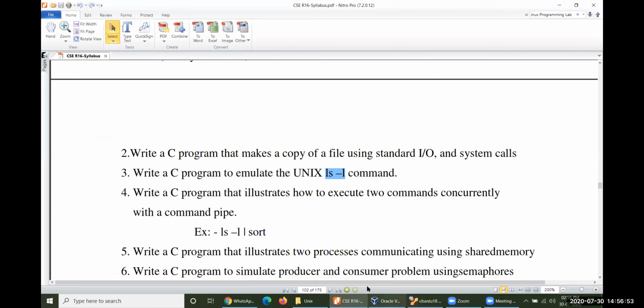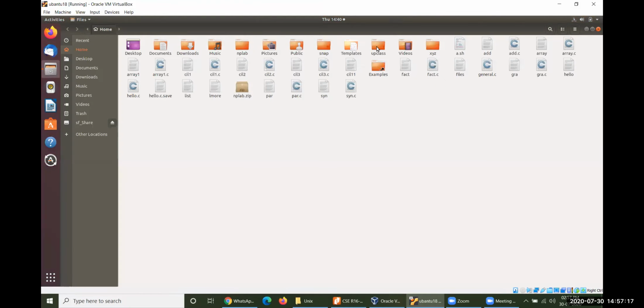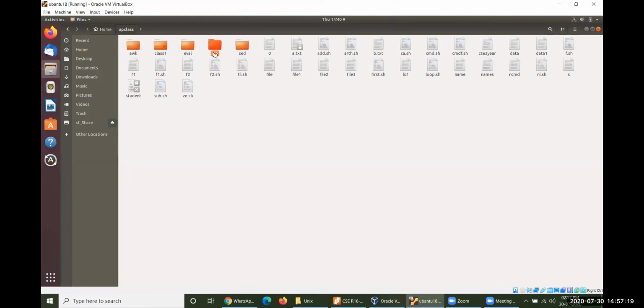As far as the previous command, that is the copy command, I have identified two mistakes. Let me explain those mistakes first, and we'll move to ls -l. The mistakes are, let me open the file. Yeah, UP class lab.